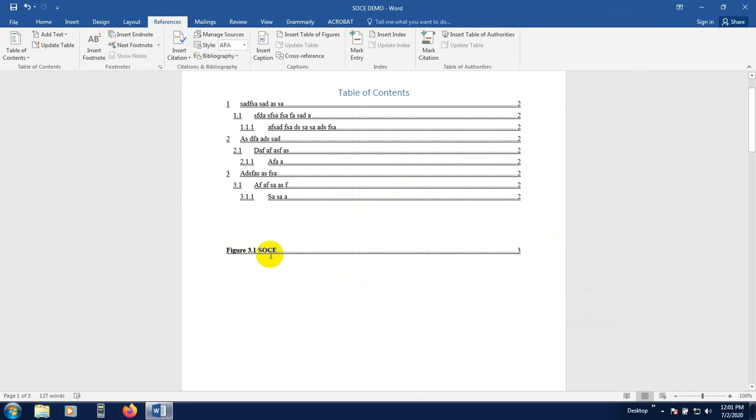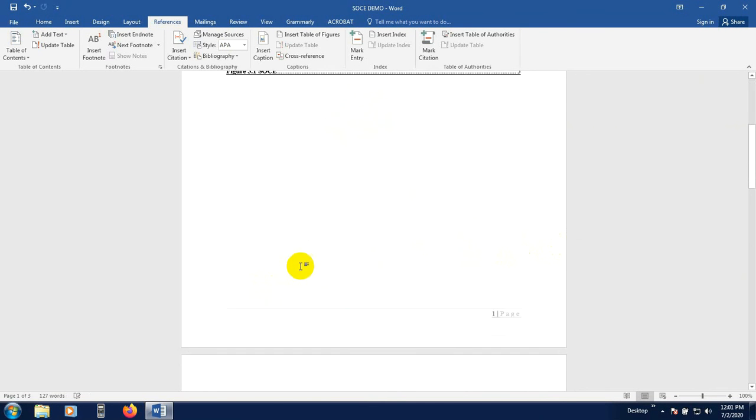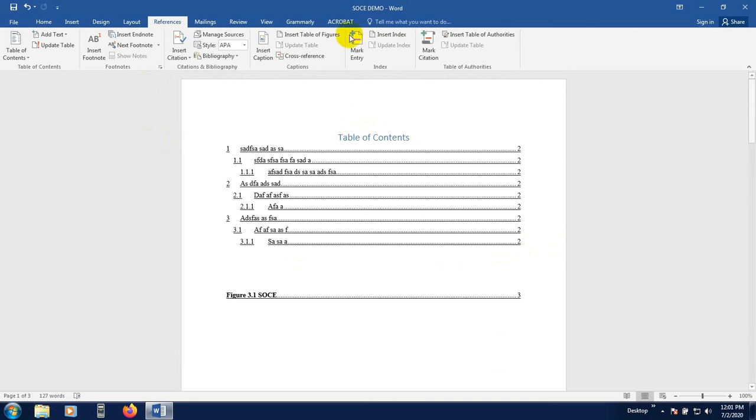Just see here, here is the figure, and this is the figure. The figure is on page 3, and the figure name is SOCE. Just like that way you can use your figure, and also your table.